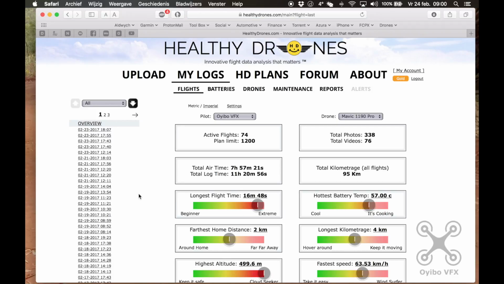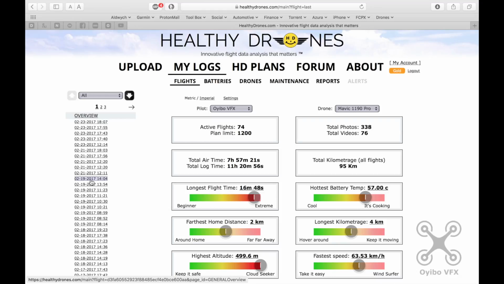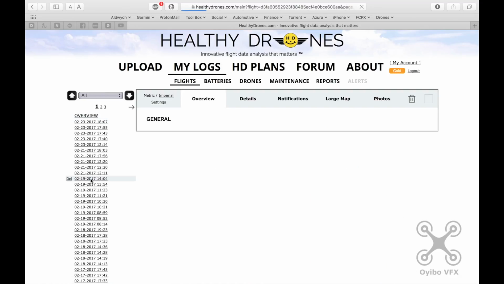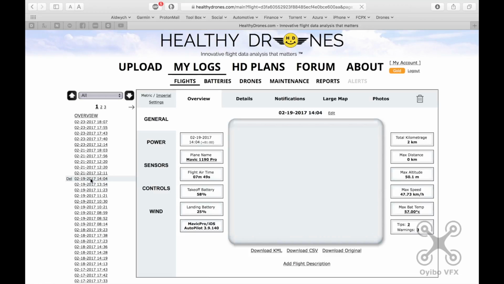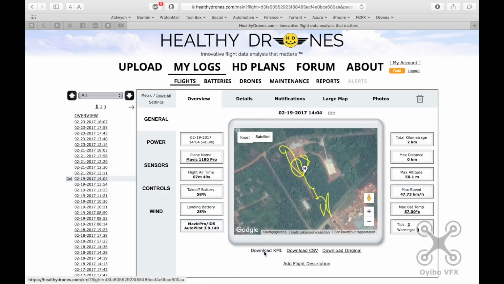Guys, welcome to the tutorial how to put flight data into Garmin's Basecamp. When you use a program like Healthy Drones or DJI programs, you will save your flight data as a KML file, which you usually can download and save on your hard disk.